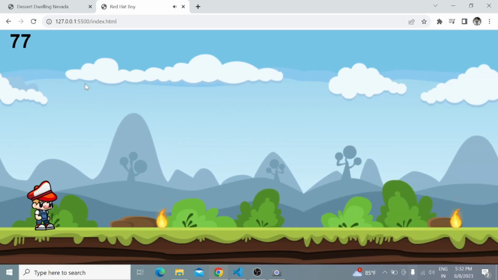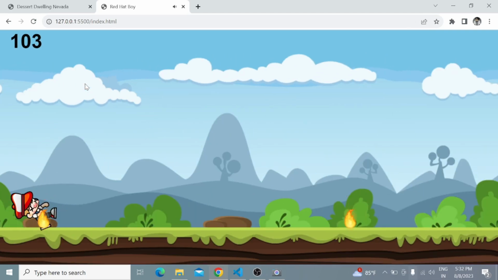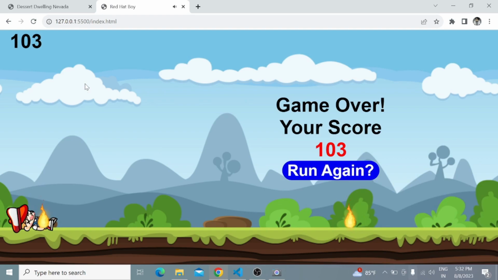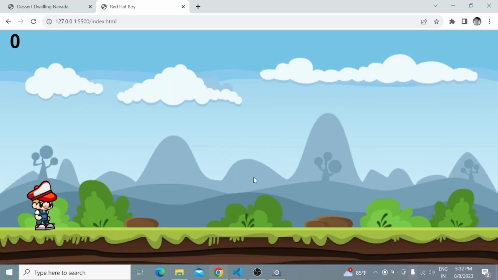Now what happens when you touch the flames is our boy dies. And we get the screen here that says game over, and there's another one that says your score, which shows us our score. Now it says 103. If you look at the top left, it says 103. It says the exact same we got while we ran. Of course there's another button that says run again. Once I click this, it takes us back to the very start of the game.